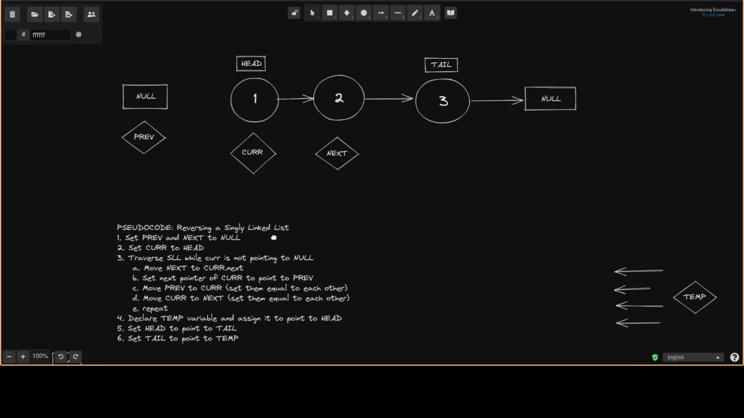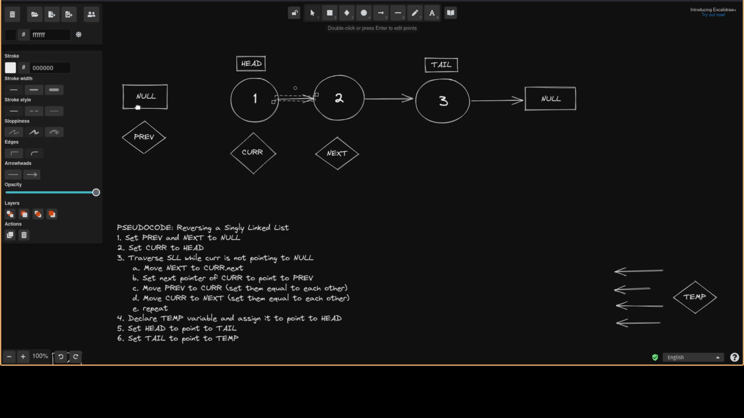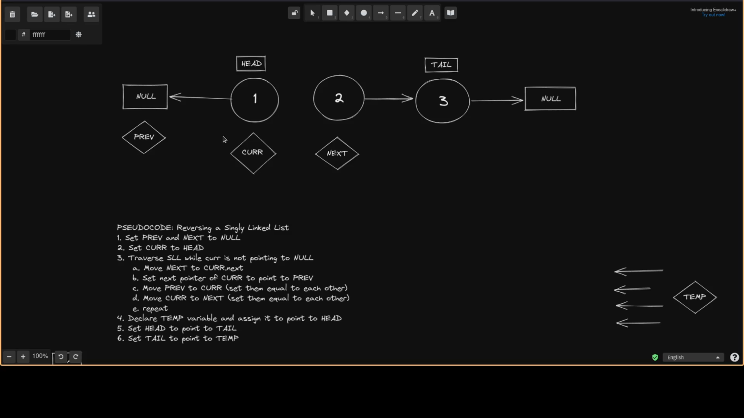Now, we're going to set the next pointer of current to point to previous. Again, current points to the node with value of 1, and we're setting the next pointer, represented by this arrow, to previous. Current.next is the same thing as saying node number 1.next, which is this arrow. And we're going to set that equal to the value that previous is pointing to, and previous right now is pointing to null. So we're going to take this arrow and swap it around so that it points to null. Okay, so this is the first flip, if you will, of the nodes, or the reversal.